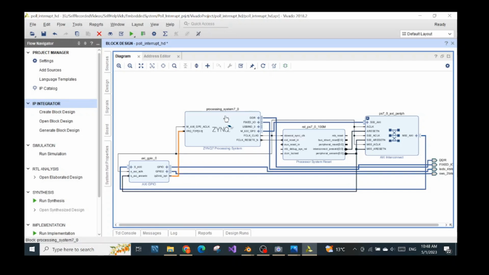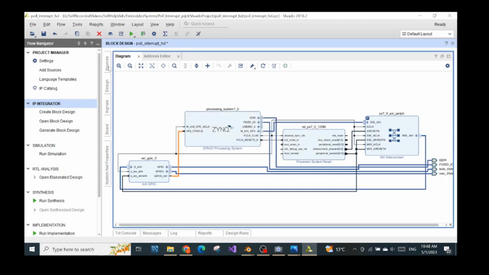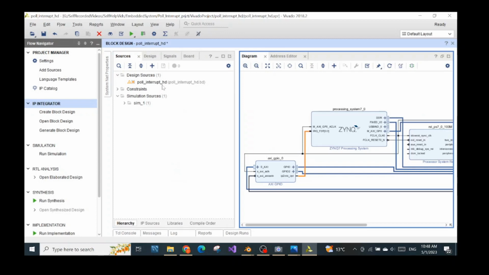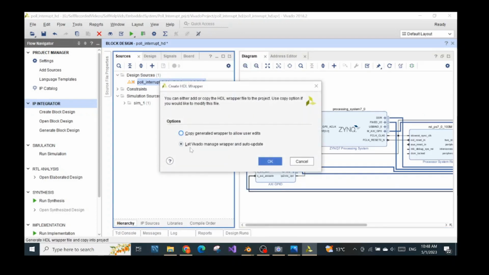So it means in the code when we do coding in SDK, we can do both modes, poll mode or interrupt mode. Now let's validate our design to see whether it's okay. Validation is successful, which is good. Next, we need to generate the HDL wrapper. We let Vivado manage the wrapper and auto update.